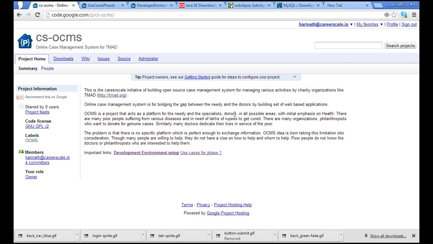OCMS stands for Online Case Management System. We will be giving a brand name later, some nice title for the website once it is developed, but for now, let's go with OCMS. I prefix CS. CareerScale IT Consulting LLP is an entity that I registered recently, and it is going to focus primarily on training and consulting work.